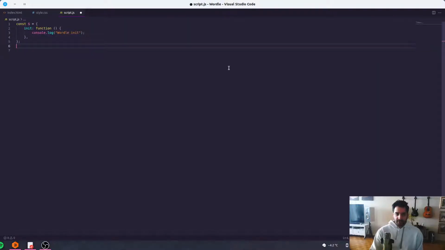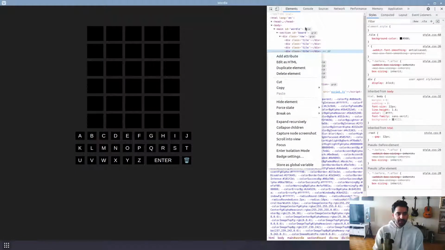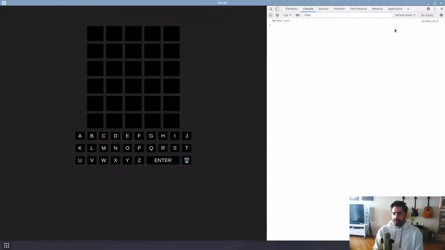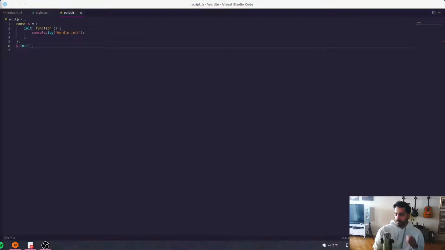And let's actually run that function. Cool. So just to go back to the game itself and reload, and you can see the console log Wordle. Let's go back to our code here.